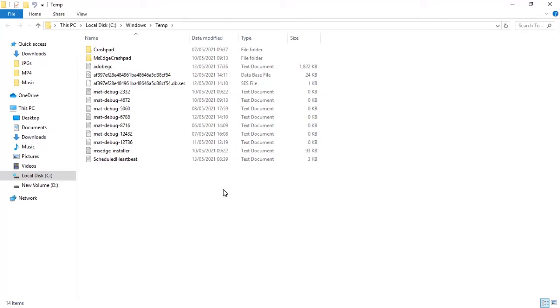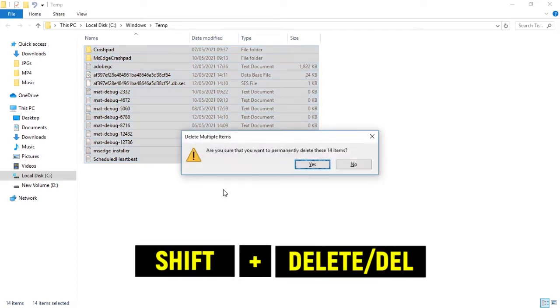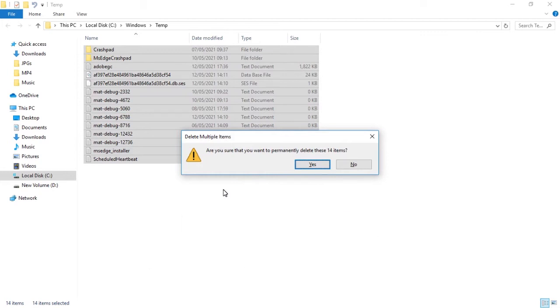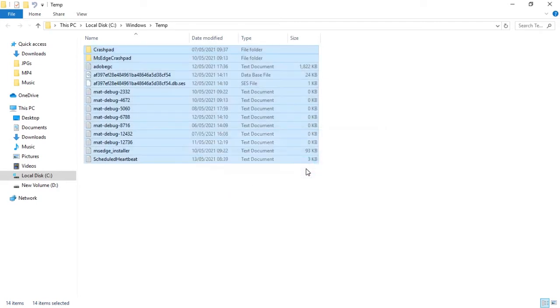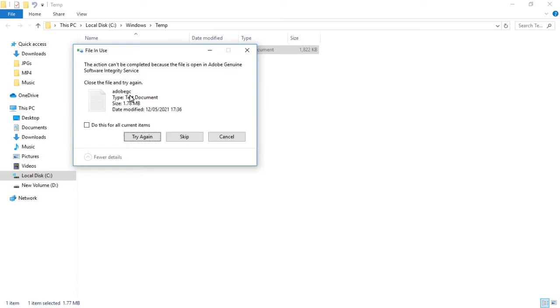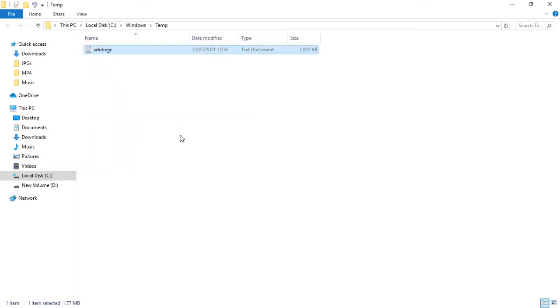You'll give it a few moments, it will load some files. Maybe yours are so many, but for me there are a few. All you need to do is to hit Ctrl A to select everything, and then Shift Delete. Shift Delete gives you an option that it's going to delete it permanently. It is not going to be saved in the recycle bin. All you need to do now is just to hit yes. You will find some files that are not required to be deleted. All you need to do is to check, do this to all files and hit skip. Then it will delete the files and leave you with this file.